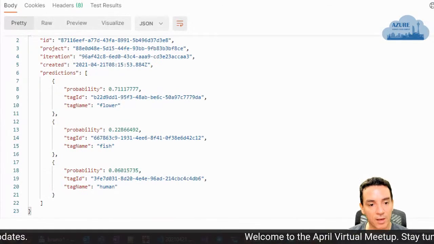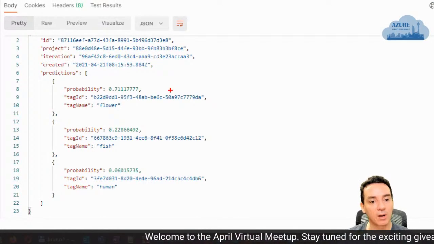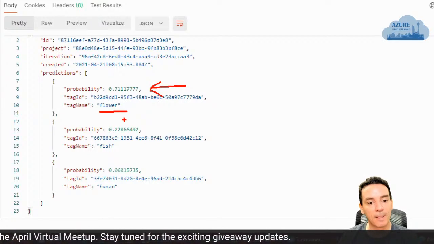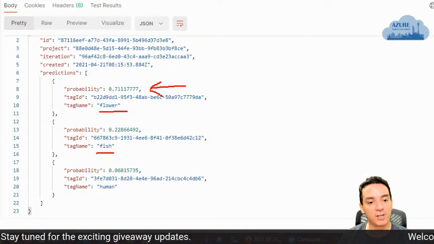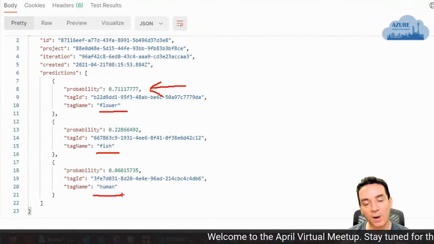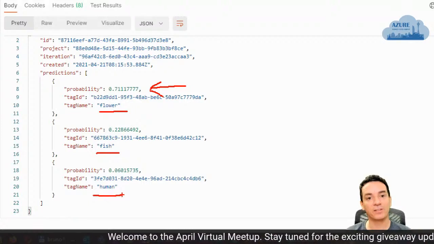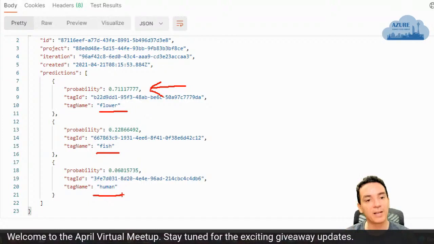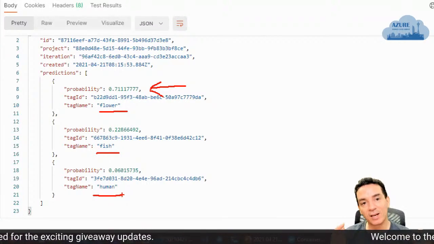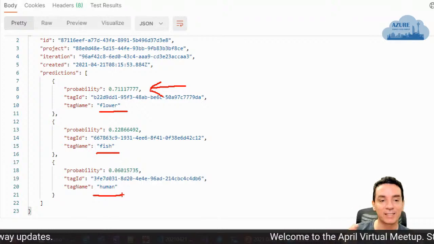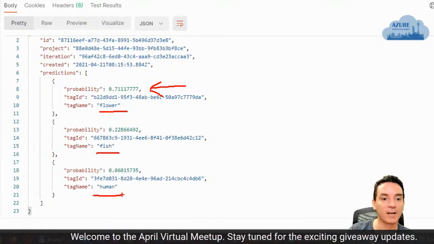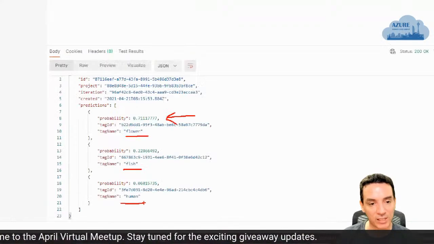And take a look here at the results. In the results, I have a prediction, and I have a 71% prediction that this is a flower, a 22% prediction that this is a fish, and a very, very low one that this is a human. But I didn't write any line of code, and I created a system that allows me to basically analyze these images online, and even I get an endpoint on the cloud that I can use to run and do the analysis of the images.